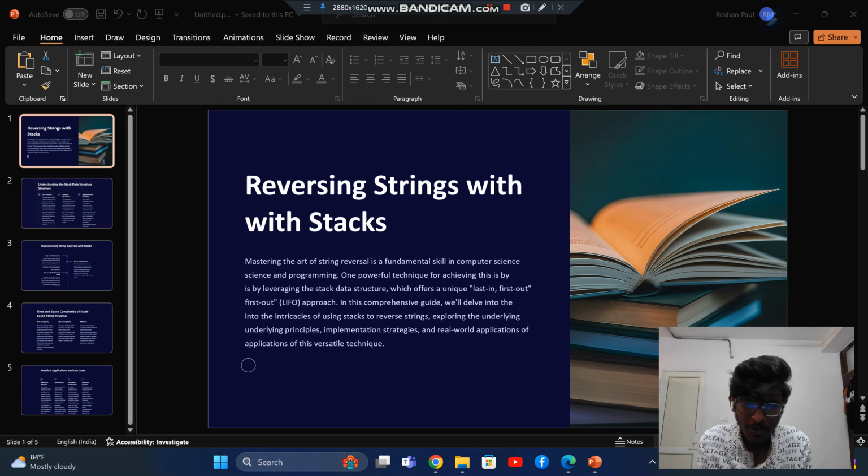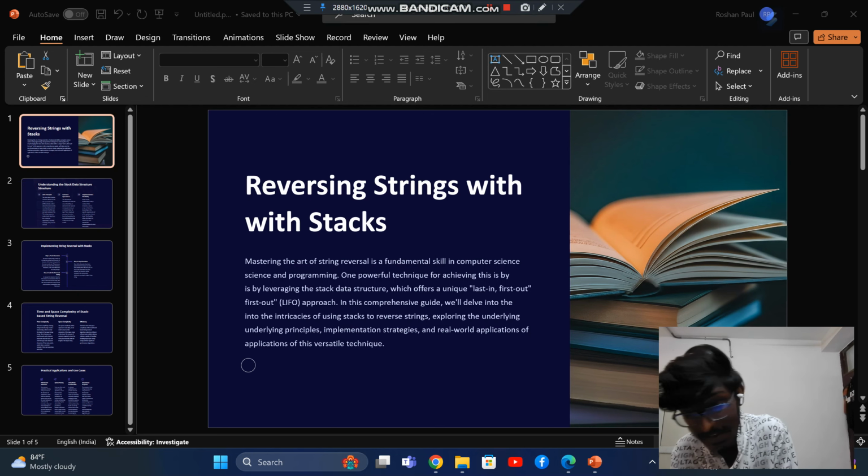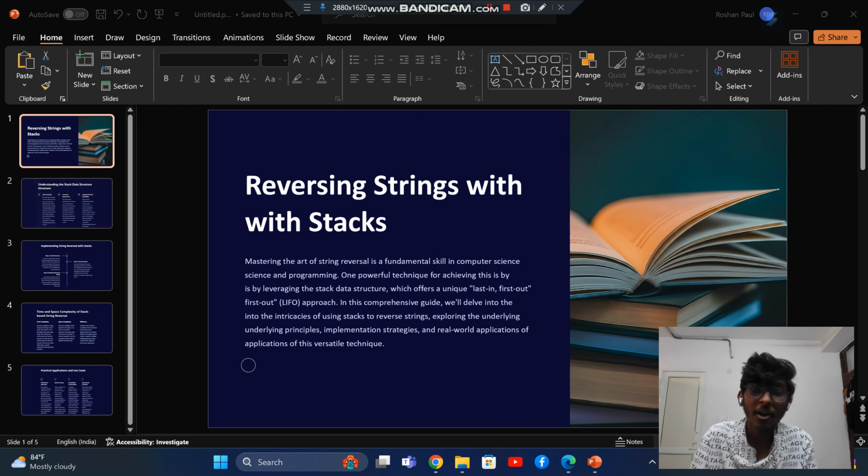In this video, we are going to learn reversing strings using the stack. So we all know what a stack is. I have mentioned it in so many videos: what is a stack, and how can we implement the stack? In my previous videos, you can see it. And in this video, I'm going to discuss reversing strings using a stack.